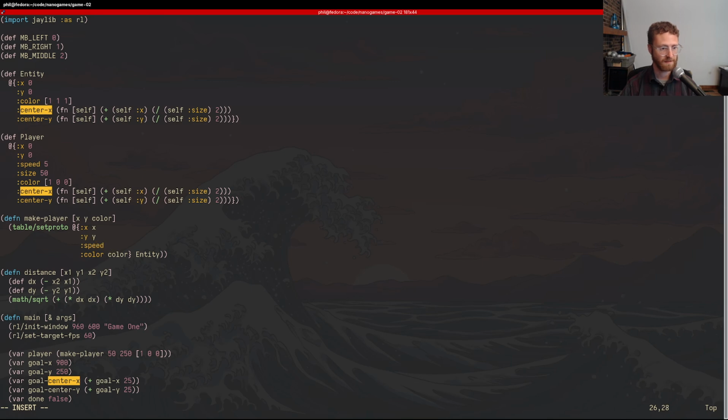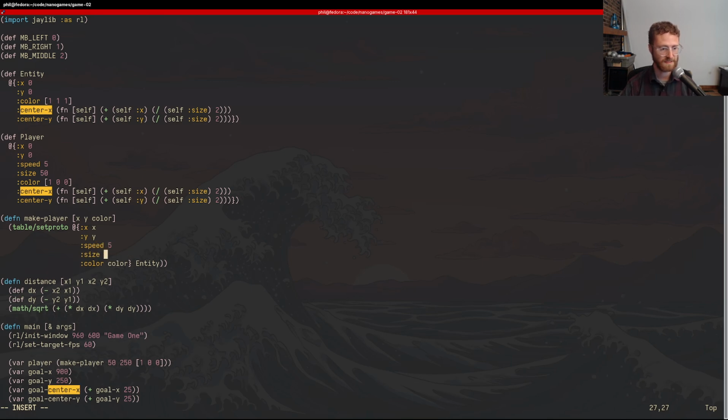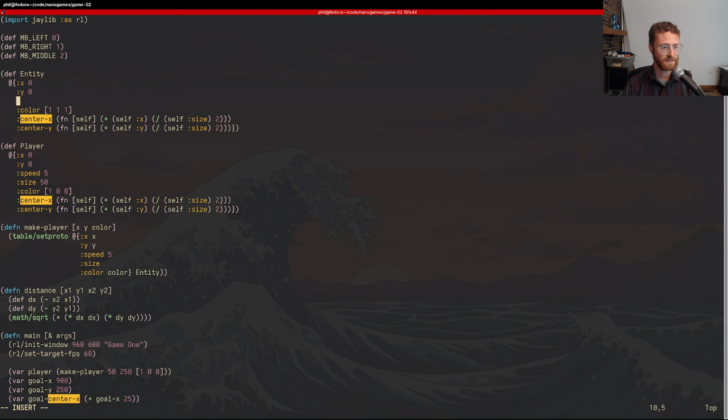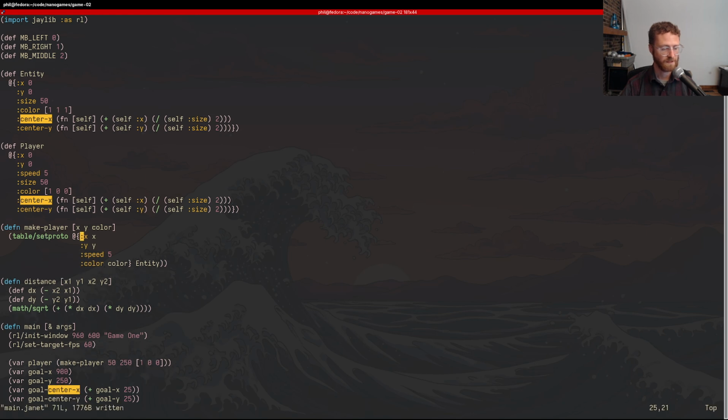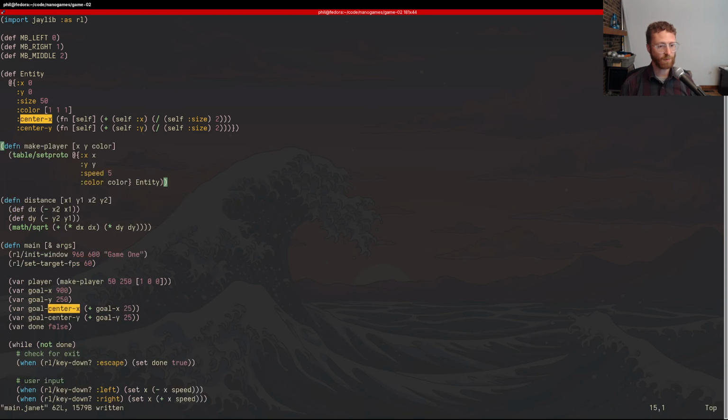Speed, we'll give it 5. Size, actually size already has, let's do size over here, that'll be 50. That way a player has these things, and so we make a player that's based off of an entity.